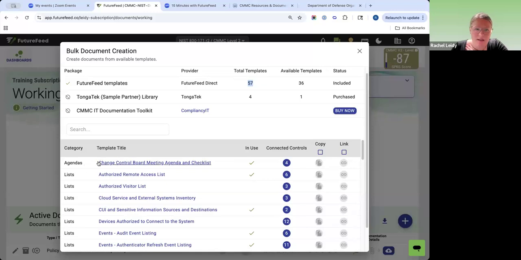And so to select the document, they can either copy or link to it. So copy means, for this first one, this change control board meeting agenda and checklist, if I copy it, what I'm doing is creating a local copy of that document, and then it's mine forever. I can edit it, make changes to it, whatever. When you link to it, what that means is I just have a version of that master in my environment.